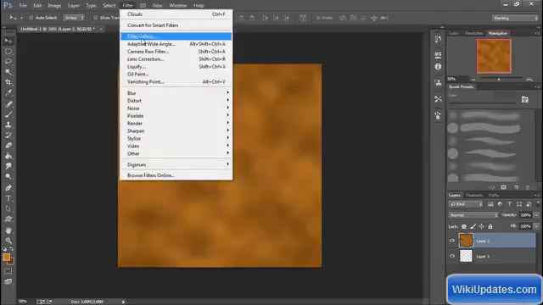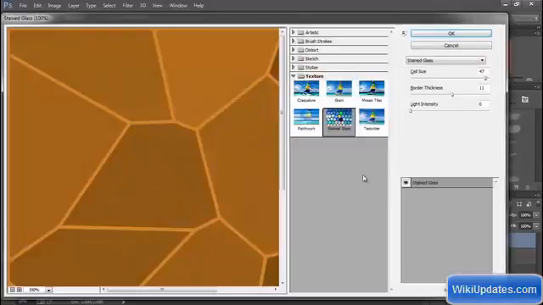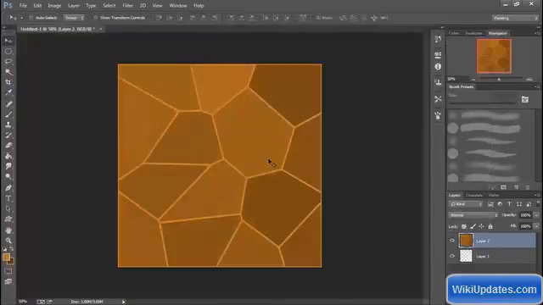I'm going to go to our filter gallery. I'm going to choose our stained glass under texture again. And for cell size, I'm up around 47. I thickened the border up to about 11. Still no light intensity. It's really all up to you where you want to do this and what looks good to you. But we're going to run with that for now.